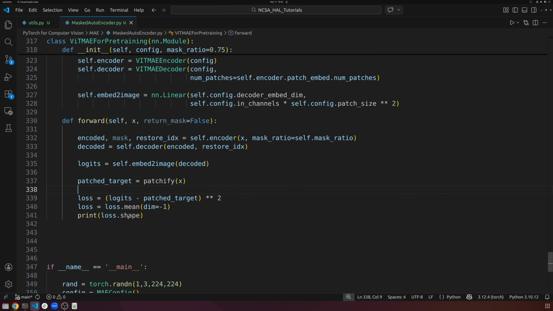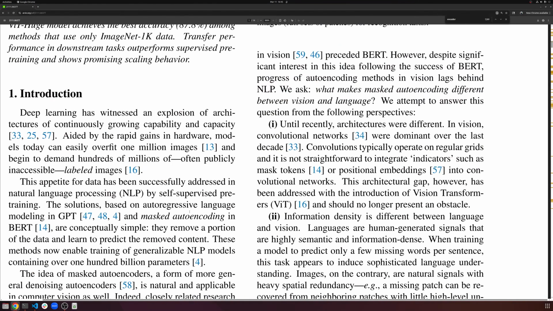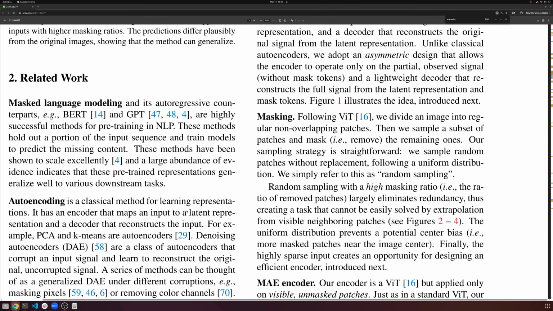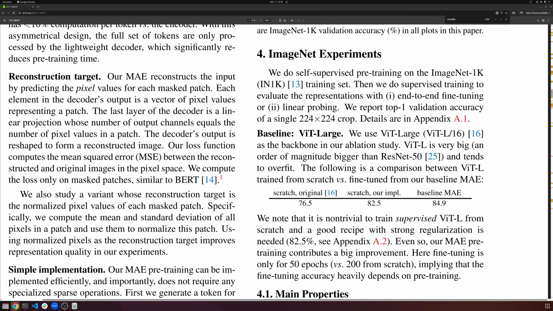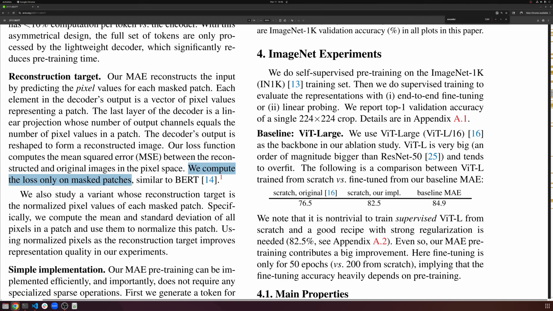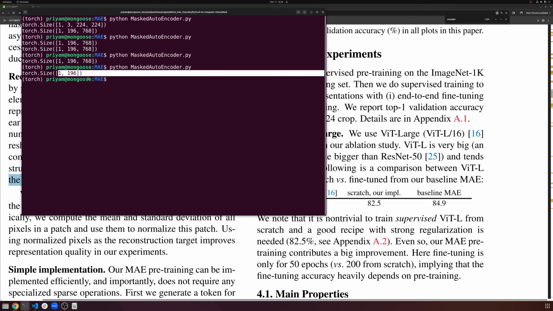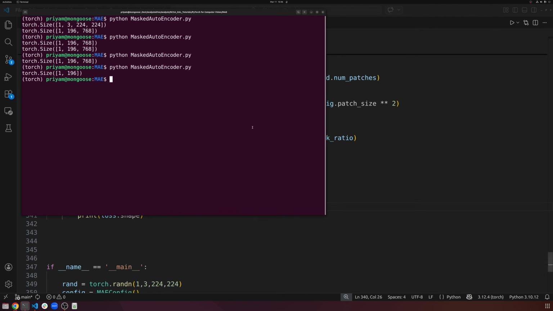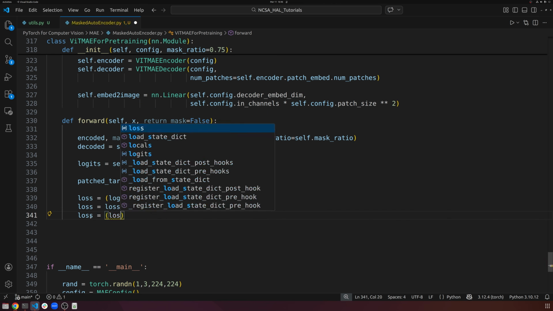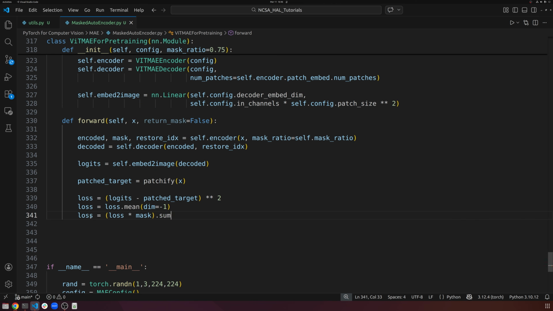The reason we did this is, remember, and they say this very clearly in the paper as well, when we compute our mean squared error loss, which they describe right over here, reconstruction target, we compute loss only on masked patches. So we only want to compute the loss on the things that were masked. The problem is right now, our loss is for all 196 patches. So what we're going to do is zero out the unmasked patches and then just average up the rest of them. So loss is equal to loss times mask, dot sum, divided by mask.sum.